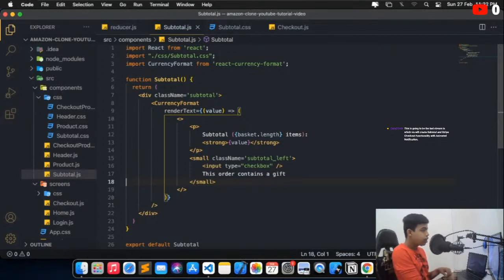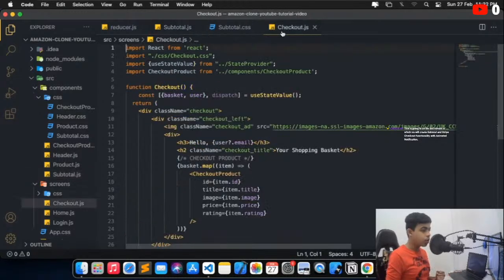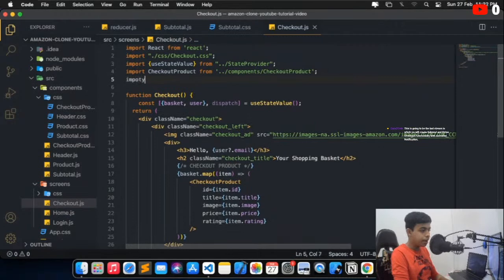Great. So now what we are going to do over here is that we are rendering this currency format. Now we are just going to come to our checkout.js file, and then we are going to render this subtotal component in our checkout page. So the first thing that we are going to do in our checkout.js is going to be, we are going to import it. So let me import my subtotal component.